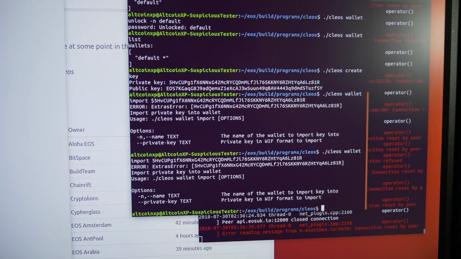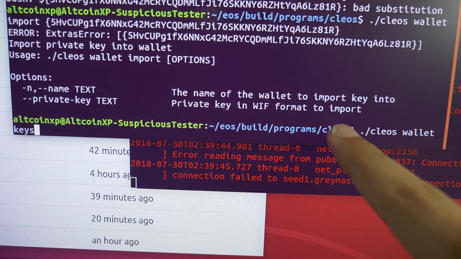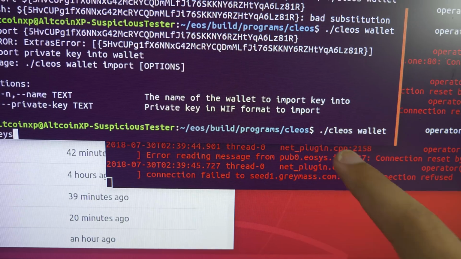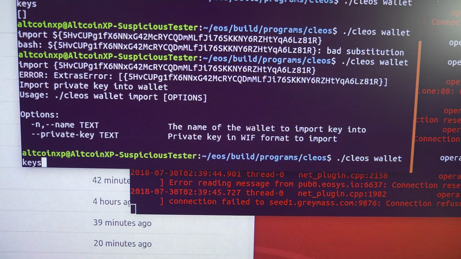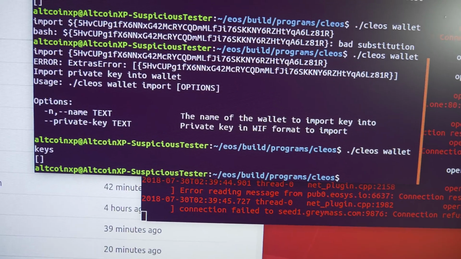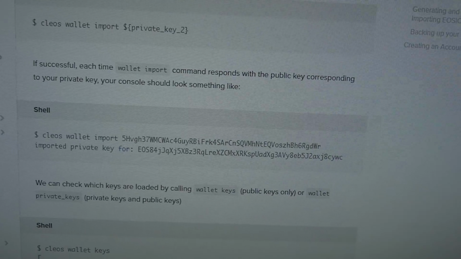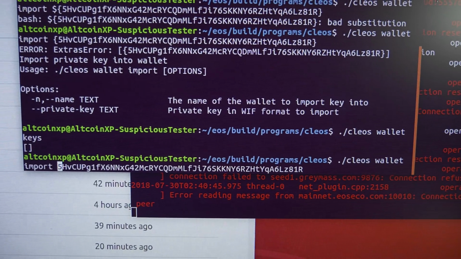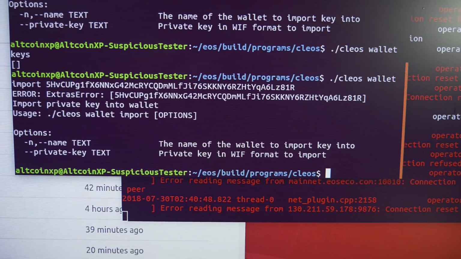Same thing. So we can check which keys are imported into the wallet with this wallet keys command, and yeah, I don't have anything, so something's wrong somewhere. When we look at this example here, it doesn't use the $ sign or the brackets. So this should work, but I'm pretty sure I tried it already.